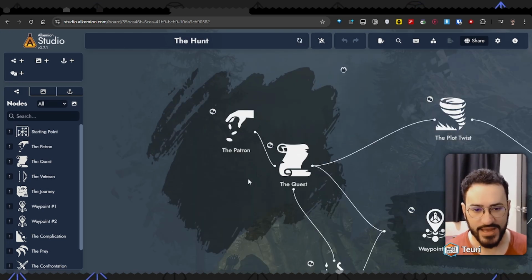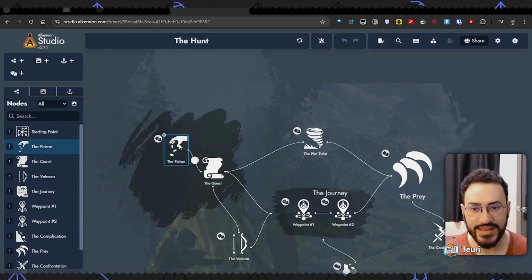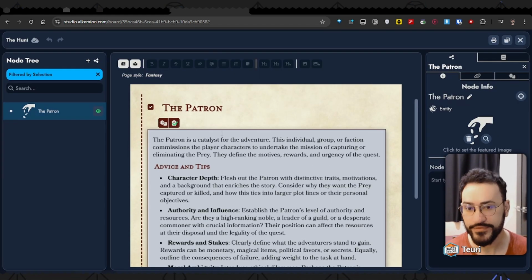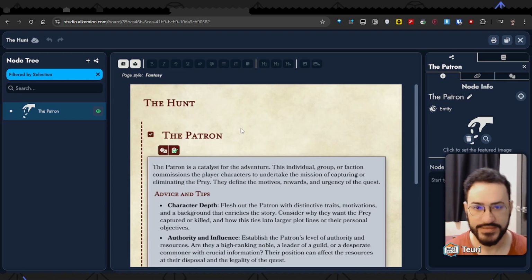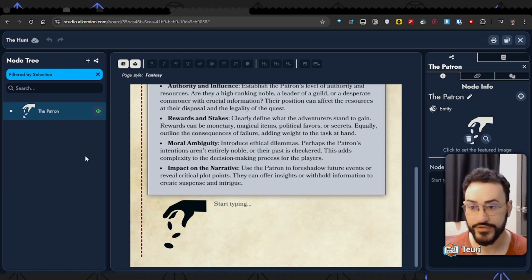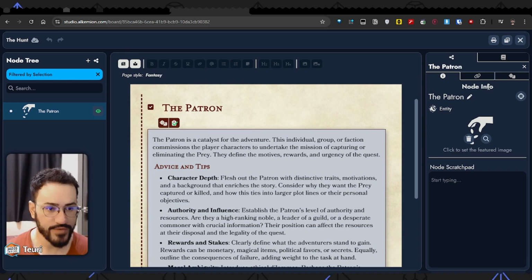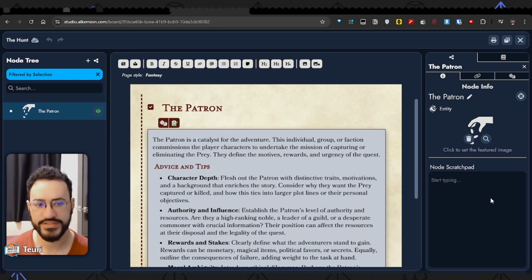Each one of these elements is called a node, and a node is an entity by itself. You can click on a node and Alchemy will open for you this interface, which is the edit page. Here you can type your adventure like you would in a text document, like in Google Docs, for instance. You can have different headers here on the left, and here on the right, you also have a node scratch pad for you to brainstorm or even scratch some things.